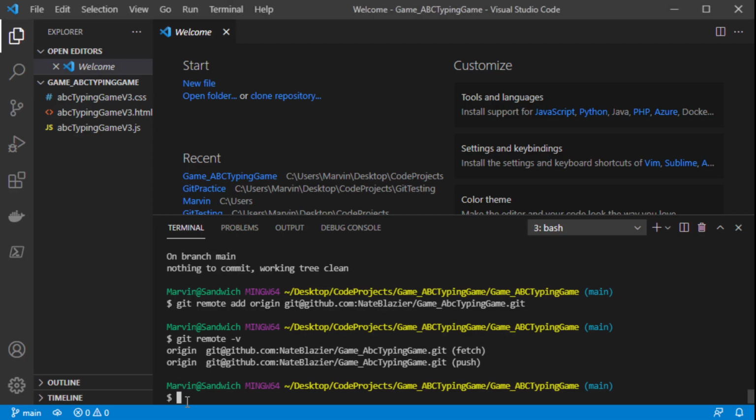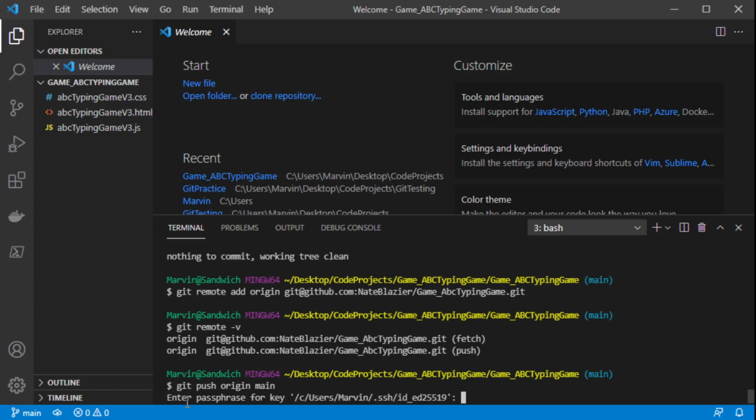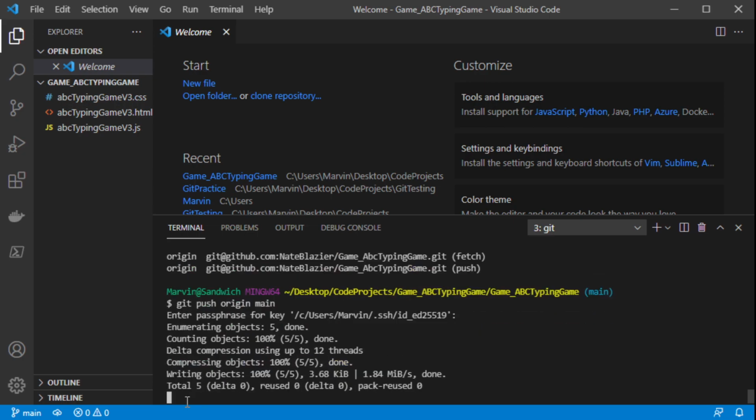We can now do git push origin master, which would actually be main in our case. Then I've got to type in my key password here.